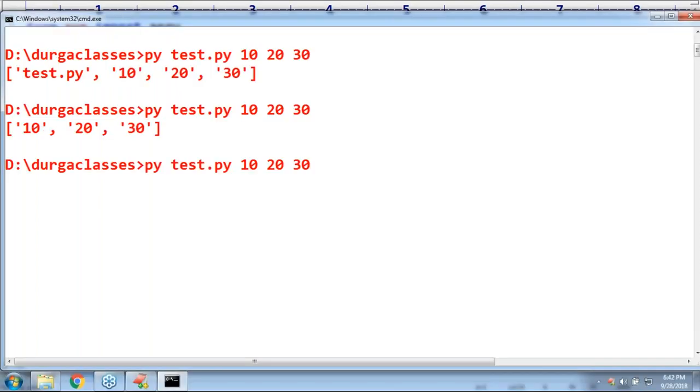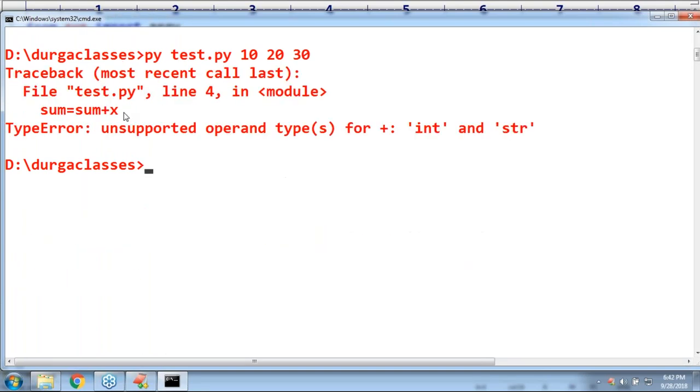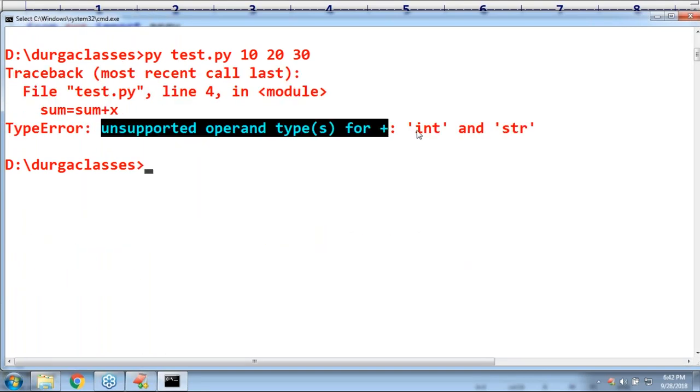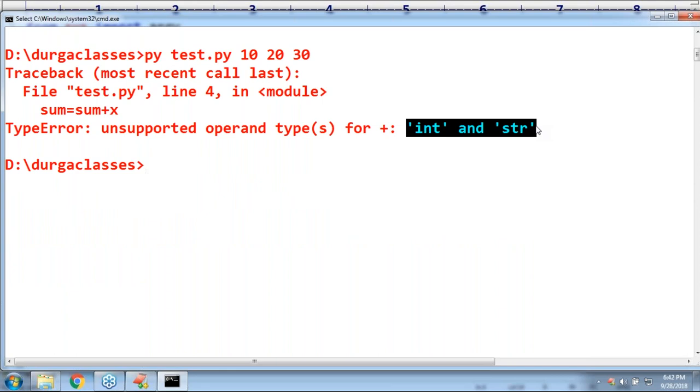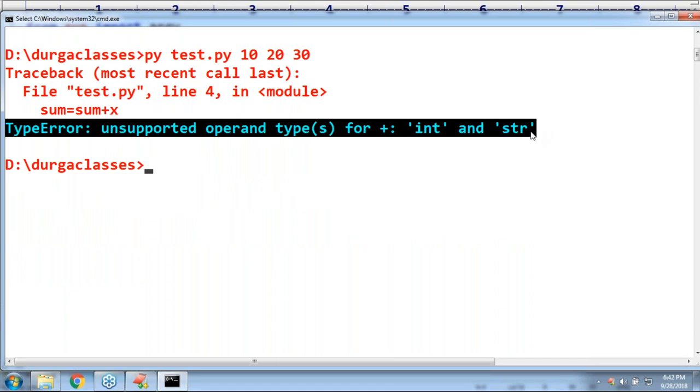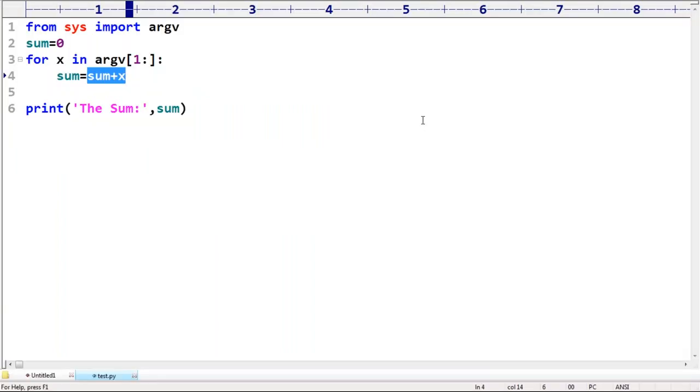Now observe carefully what is that error? Unsupported operand types int and str. Are you getting? This is the problem by default you are going to get, sir. I hope everyone can understand, right? So how can you solve this problem? Typecast this x into int type. That's all. Now perfectly it's going to work, no problem at all.